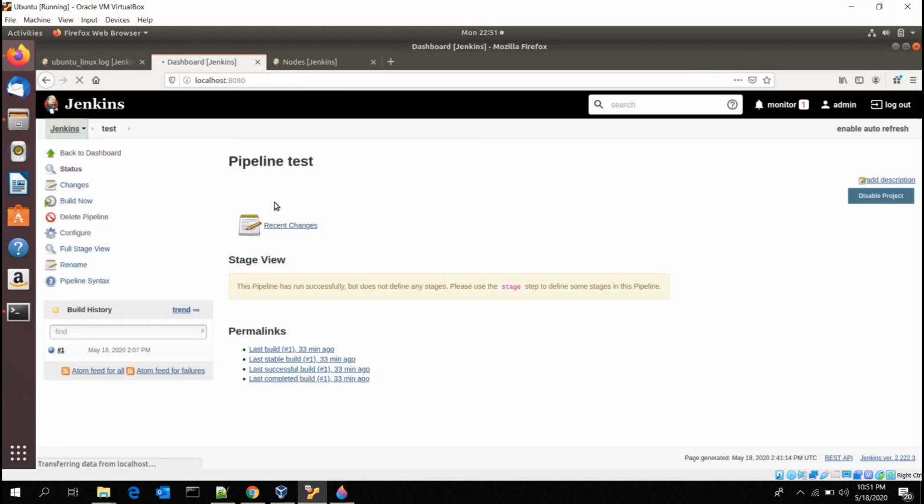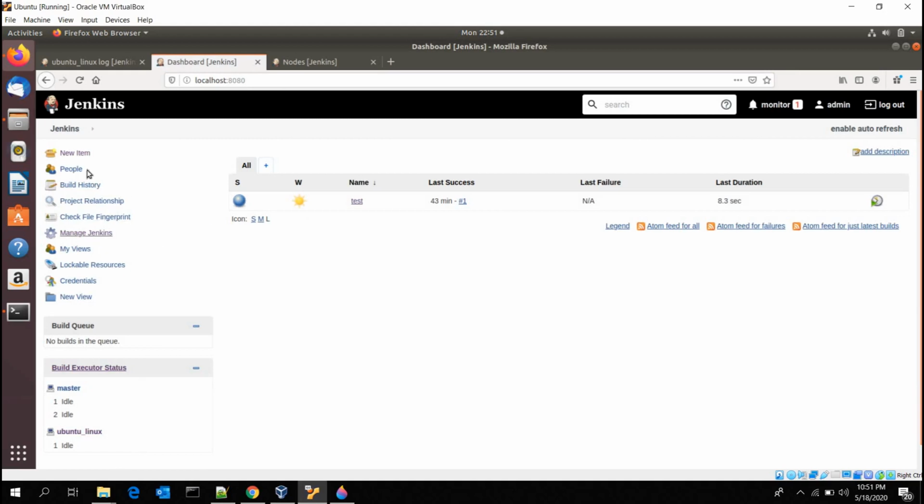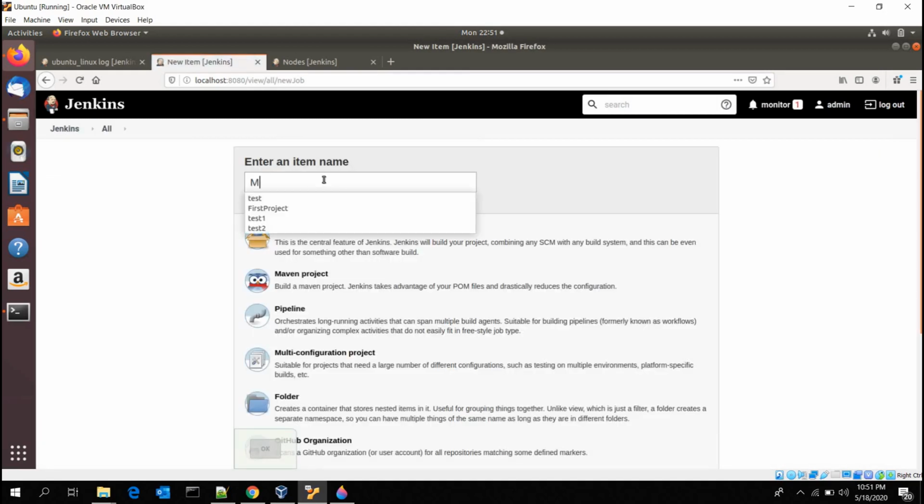Okay, so I'm going to create a new pipeline for demonstration purposes. Click on new item, and I'm going to name it my first project. So I'm going to click on pipeline. Let us click OK.